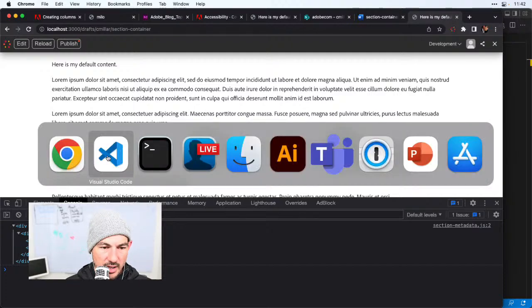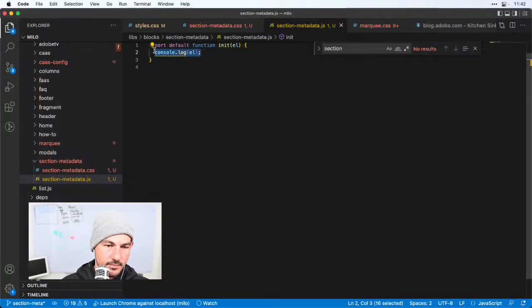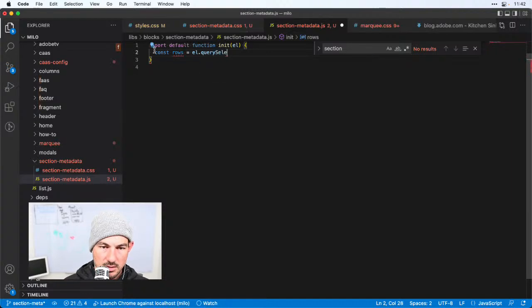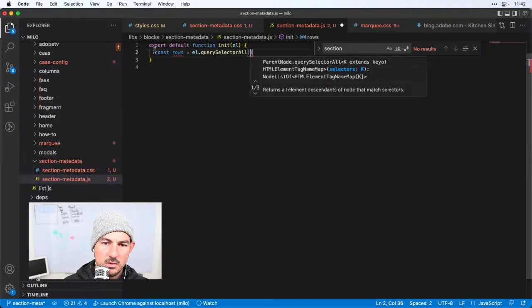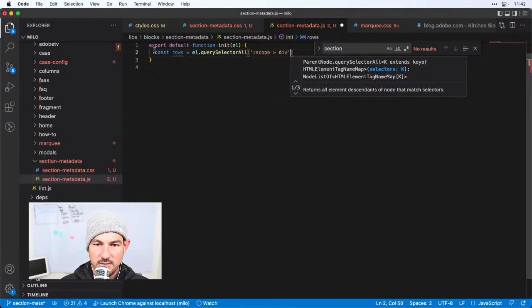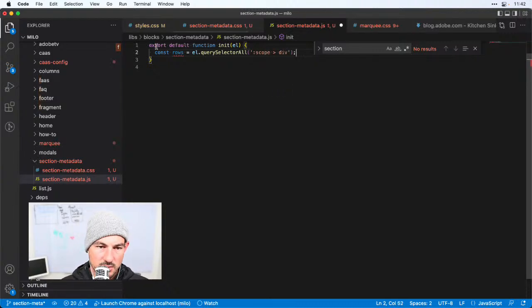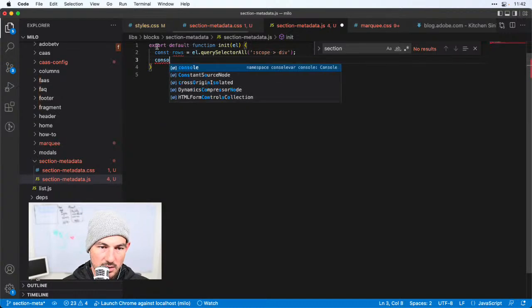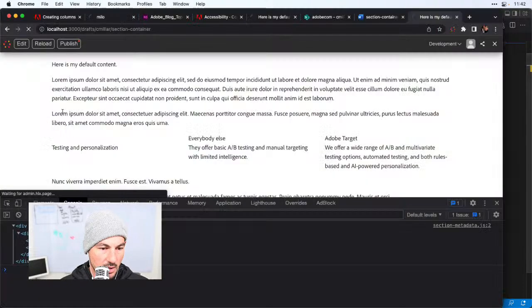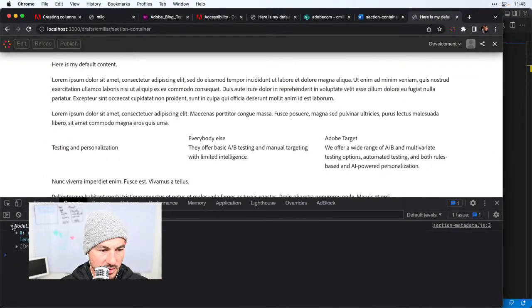So we can just say, all right, const rows equals L query selector all, and we would say scope div. So that would be those rows. And so we can just say console.log rows. Boom. And boom, we have a node list, and we only have one row.